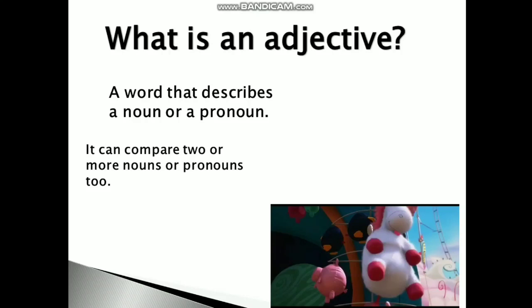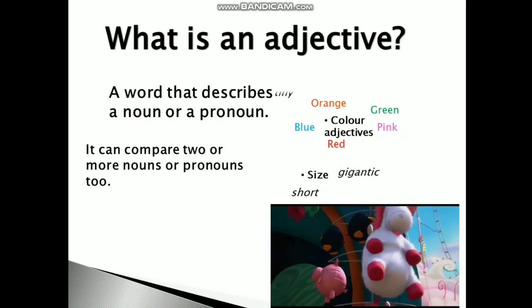Adjectives are the essence of any creative writing. They adorn your writing, therefore they come in many different ways. Some types of adjectives are color adjectives like orange, green, blue, red, and pink. Size adjectives like short, gigantic, and tiny. Shape adjectives like wavy, round, and straight. And you can also have texture adjectives like smooth, sticky, and of course, fluffy.